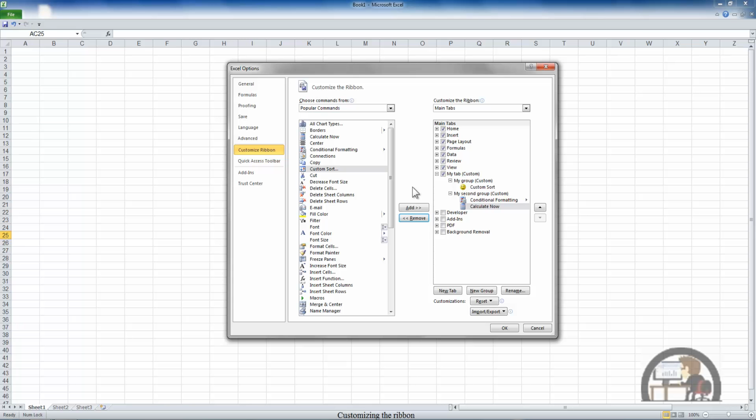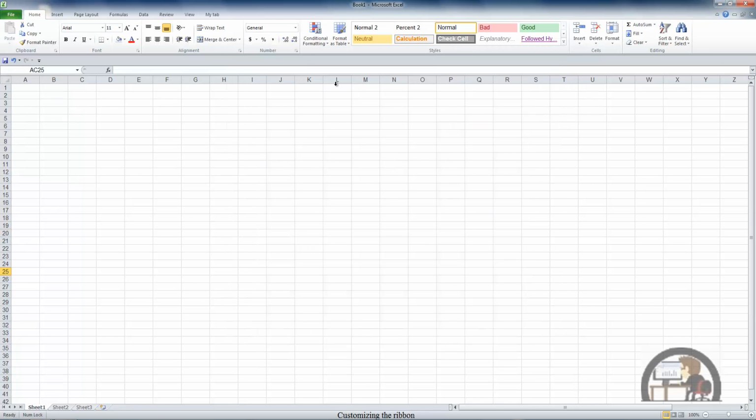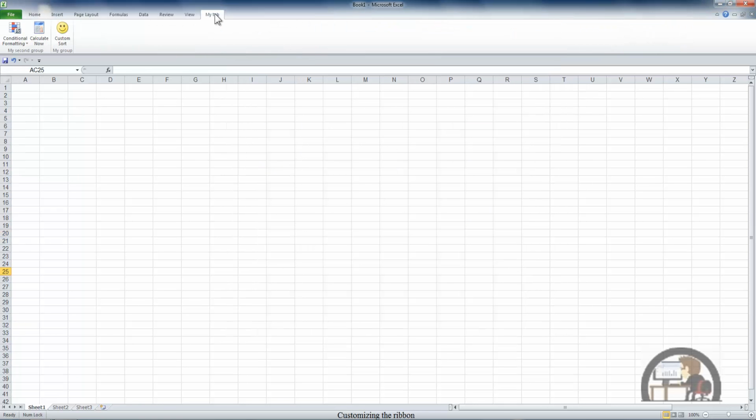So just as we could move the tabs in a different order, we can do the same thing with the groups on the tabs. I can move my second group to show first. I'm going to left-click OK so that we can reestablish the ribbon, and this time it'll have our custom tab, my tab. When I select that, I have my second group showing first, and the first group that was created with custom sort with my custom icon, my smiley face.